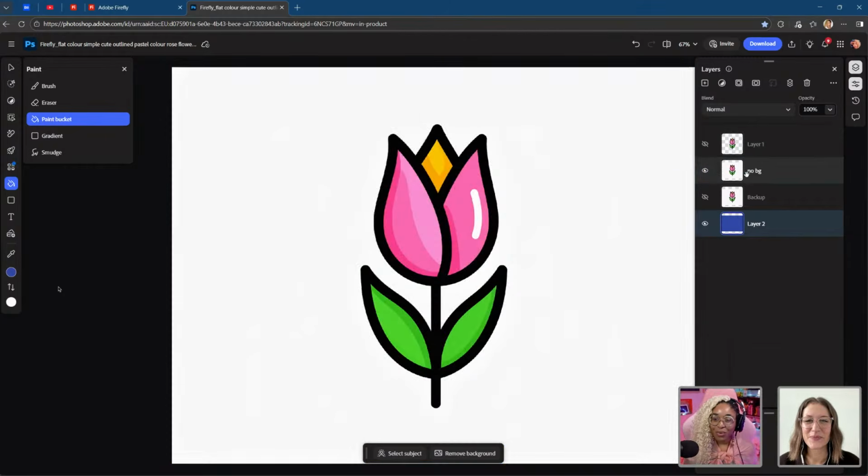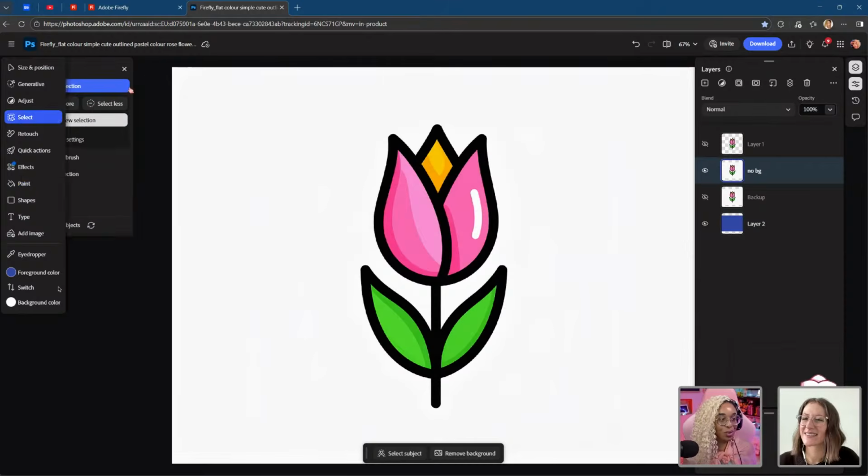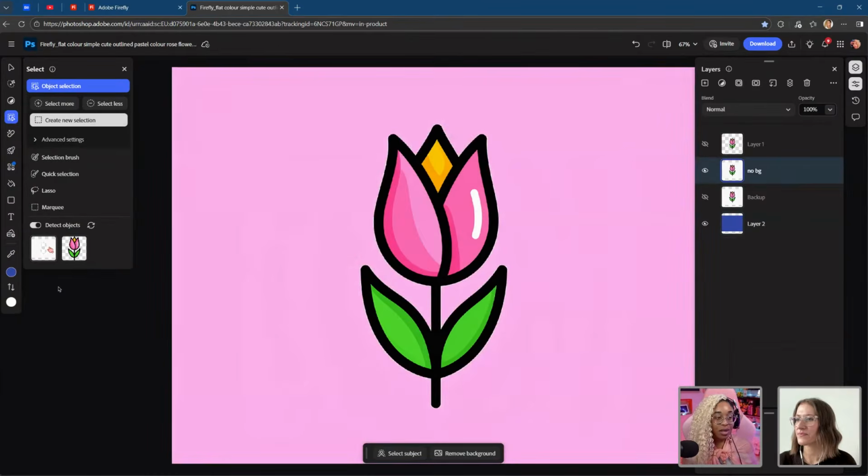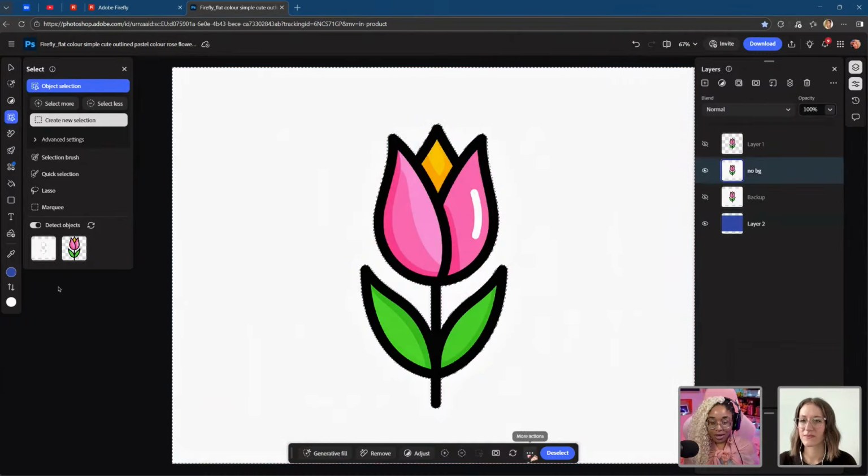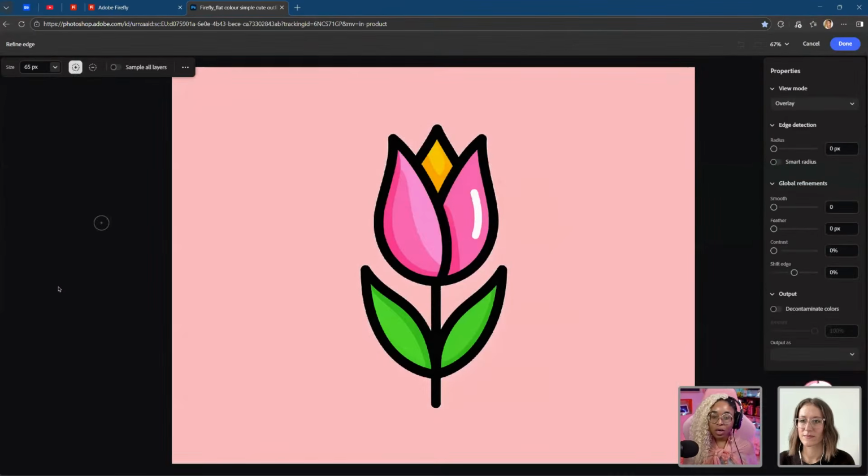But if you're not here for your glow, what you can do back in your select, object selection, is click on the background and invert the selection. So it's focusing on the flower again. But this way, in advanced settings, we can go to refine edge and we're able to paint around it. I don't know if you can tell, but our glow is slowly disappearing. It's still beautiful.